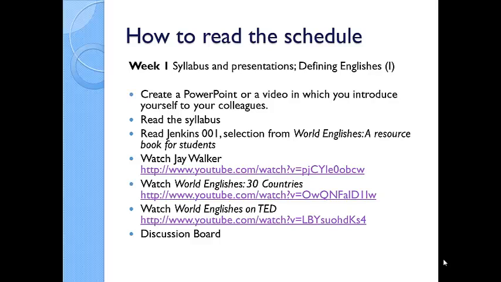Here's how you read the schedule. This would be week 1. I'm asking you to create a PowerPoint or a video in which you introduce yourself to your colleagues. I also ask you to read the syllabus and to read a selection from Jenkins. I posted 3 very short videos. I'm asking you to watch those videos as well. Then I'm asking you to log on to the discussion board and answer the questions available on the discussion board.